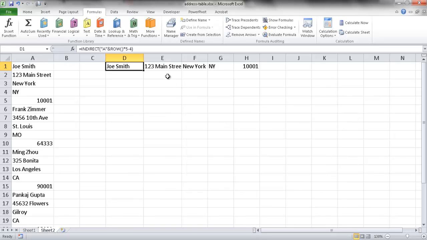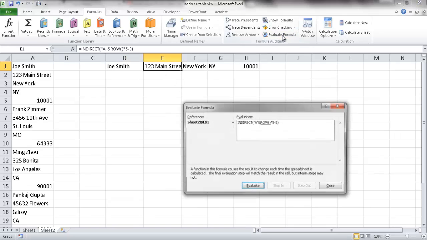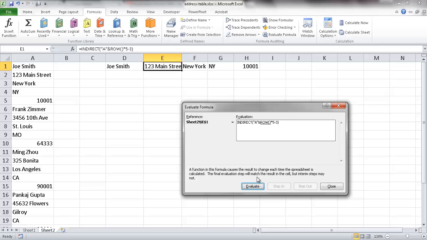And the same thing is happening for the other cell. So if we go into E1 here and go to evaluate formula, we see it's picking up the first row, and then it's going to times 5. 5 minus 3 is 2. Then it's going to be A2. Reference cell A2 is going to pick up 123 Main Street. So let me go ahead and close that.